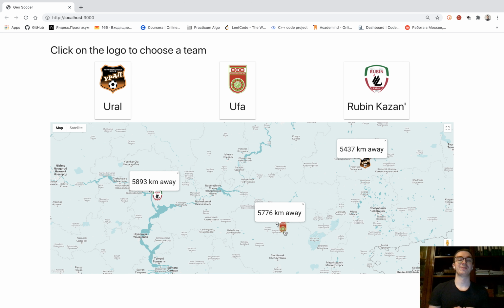So they're not from the same subregions of the country, and this algorithm works. And as you can see, it sorted the teams right here based on their proximity to the chosen point. So the distance to Ural is the smallest, so it's number one. The distance to Rubin Kazan is greatest, so it's at the right side.